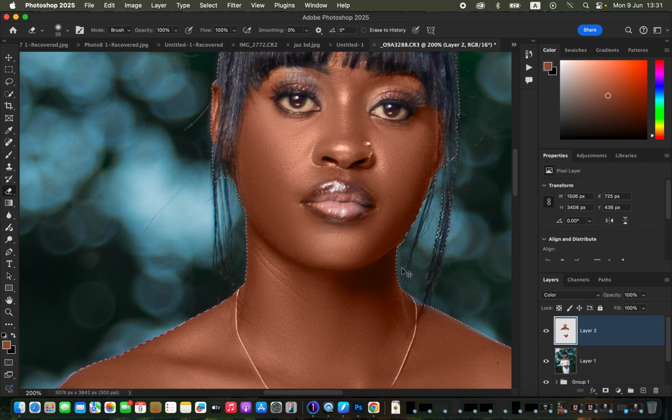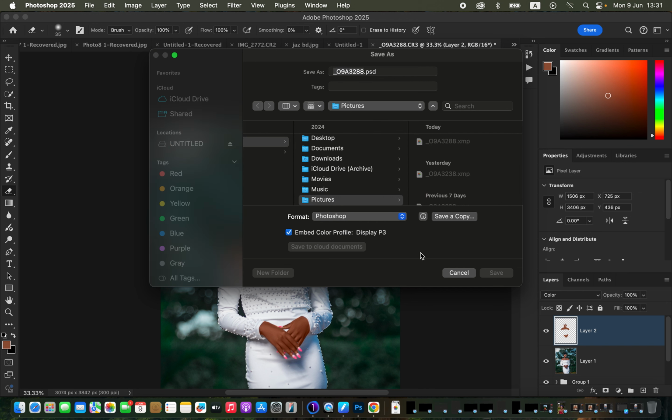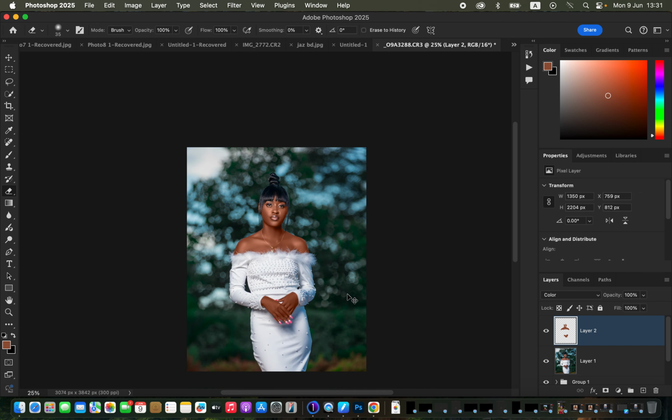Then after that, simply press Ctrl D, or you can use Command D on the keyboard to deselect the active selection. So sorry about this. Press Ctrl D, or you can use Command D. So after deselecting, it is time to perfect the color. So just come to the opacity and reduce the opacity in case the colors are looking too orange.